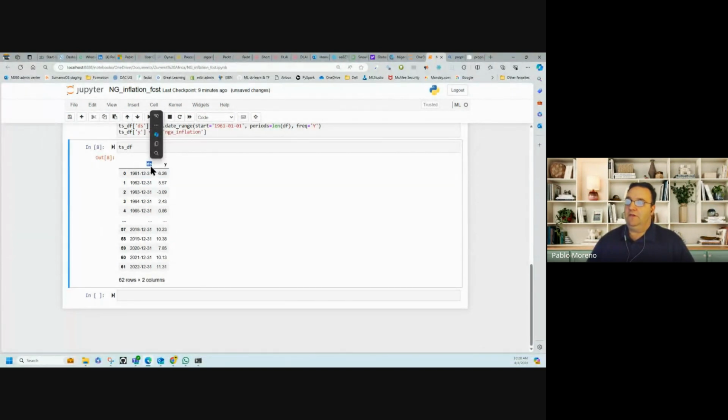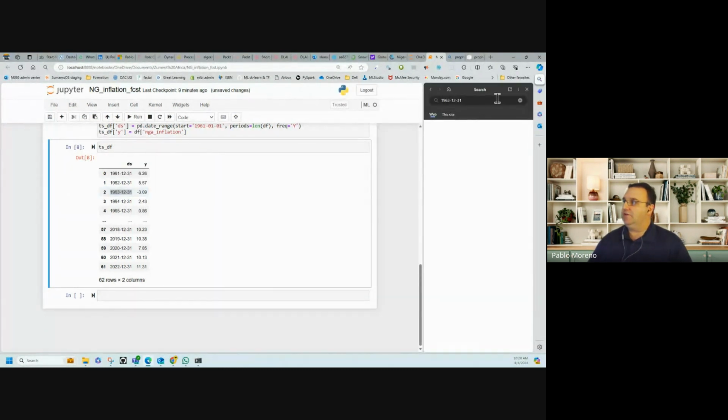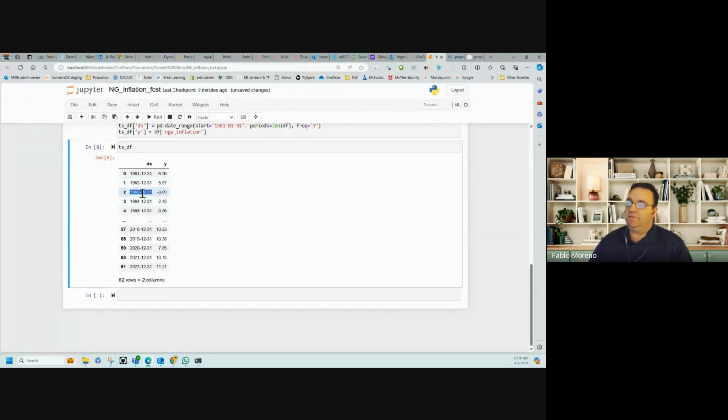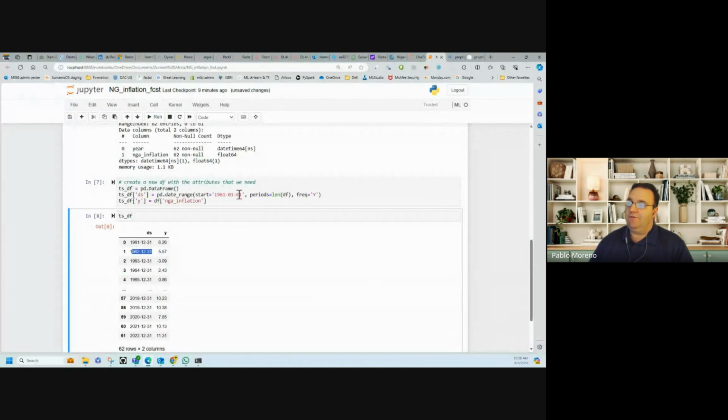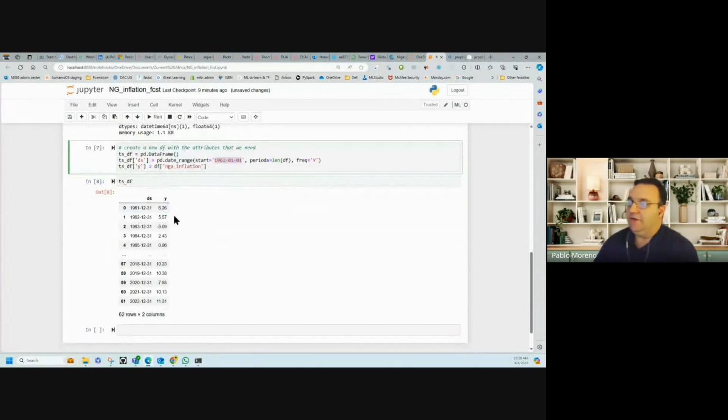One, the DS, the timestamp. And as you can see, because it's at the end of every year, it's a yearly series. So every line is a new year, but now it's keeping the format as a full ISO standard date. And the Y, the measure, the inflation, is the same.